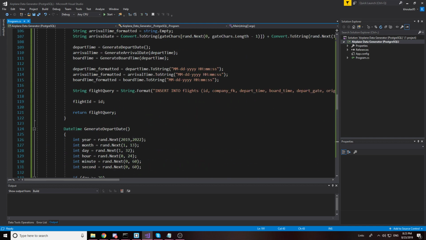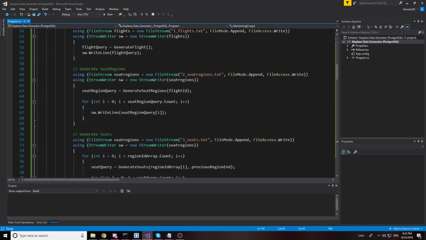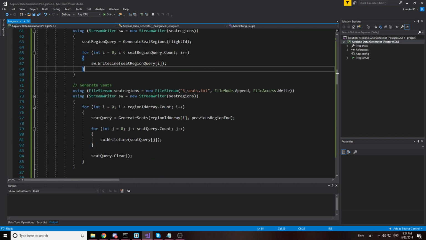So when the query array returns, it goes into the seat region query, and then for everything in the seat region query, we write a line for that query, and that gives us our seat regions. Now lastly, we have to generate seats. Now I'm just gonna tell you, I'm pretty sure everyone's done this.